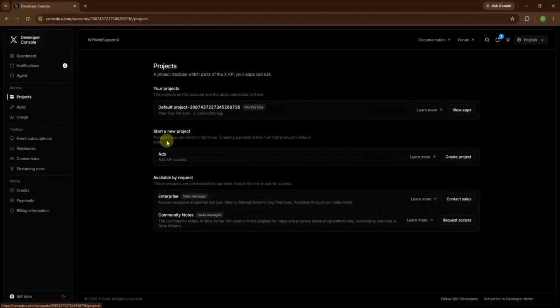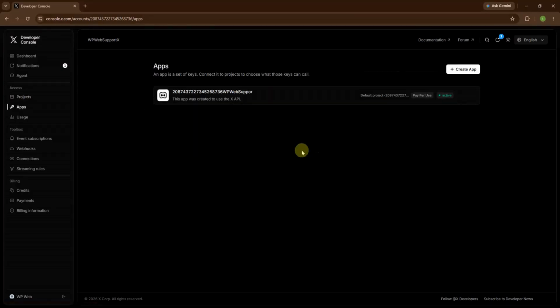On the Projects page, you can see that there is already a default project created. Select View Apps under your default project, and then similarly, you can see that a default application is also created. Click on your default app to open its details.